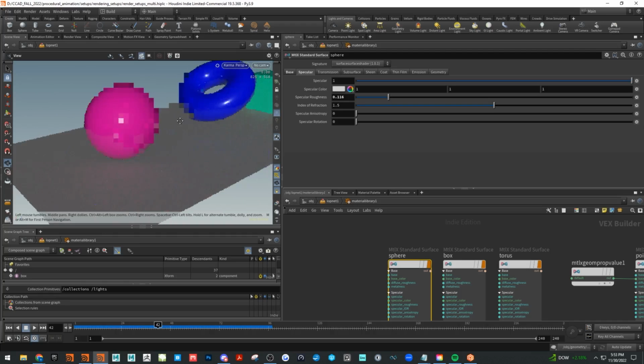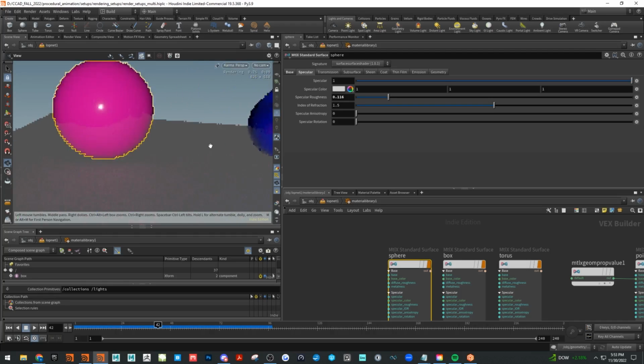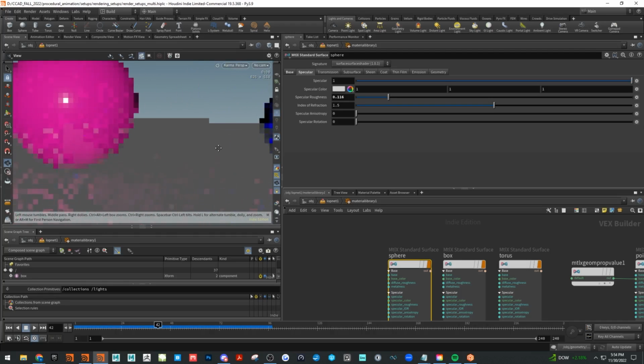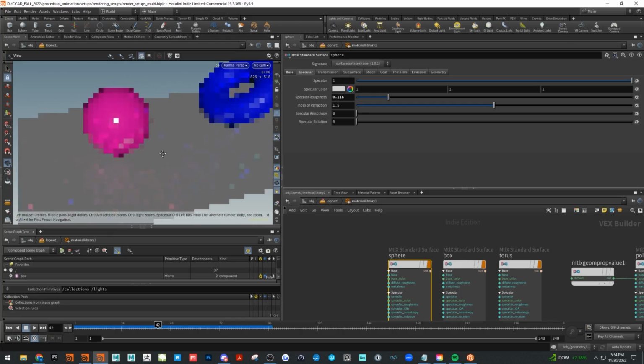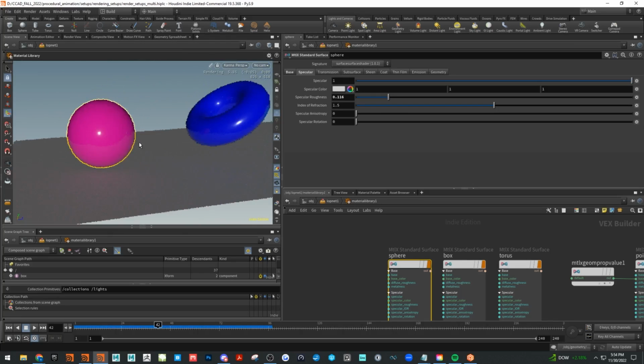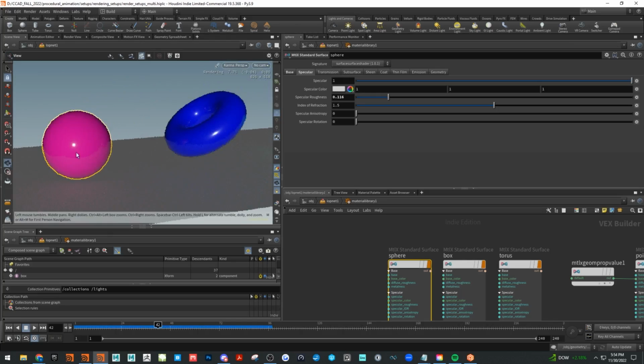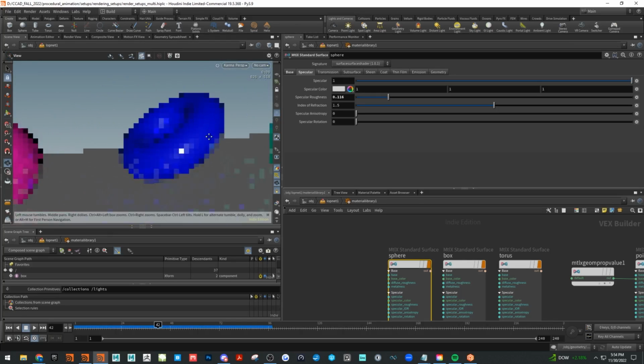So now we've got a little bit of a spec channel. One thing, if you've noticed, that is pretty cool about these renders: we're getting bounce light from other objects, from the ground, which is pretty cool. So let's go ahead. We'll leave that ball there and go over to the torus.